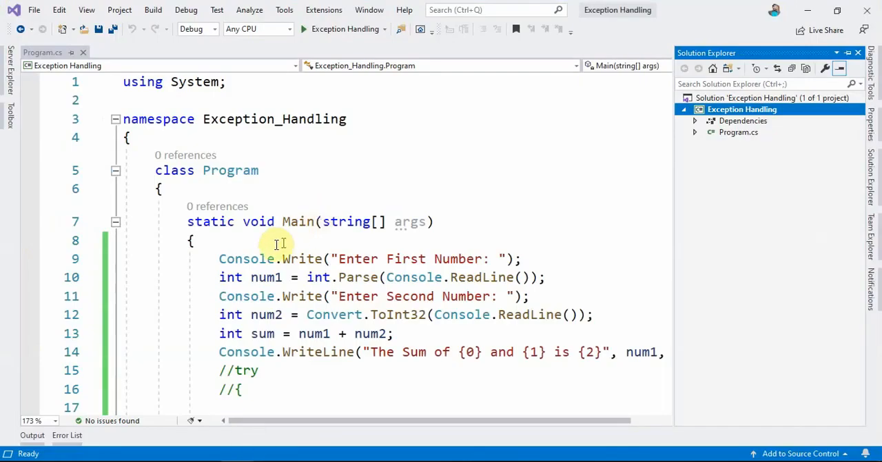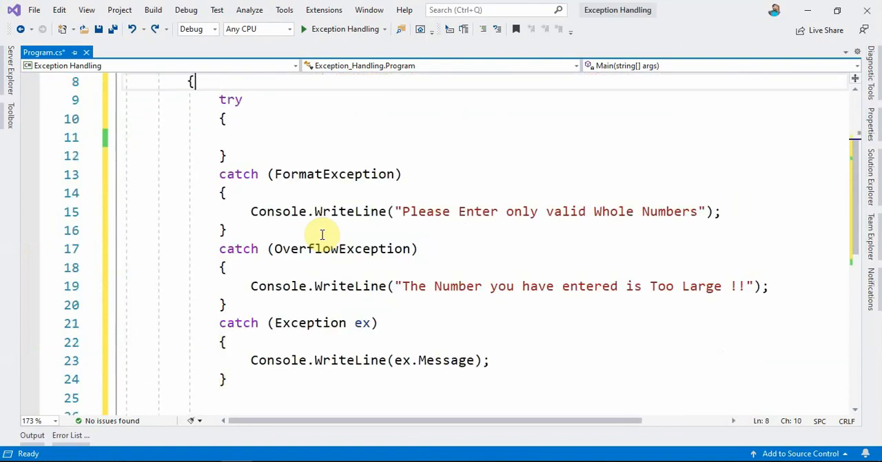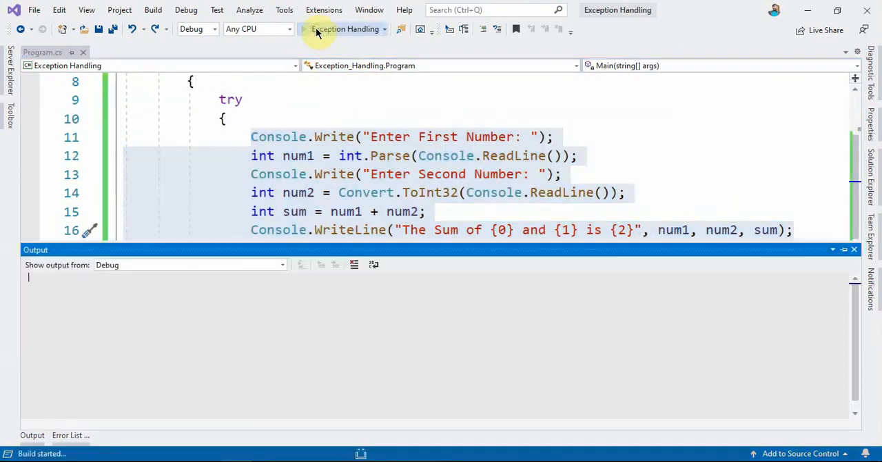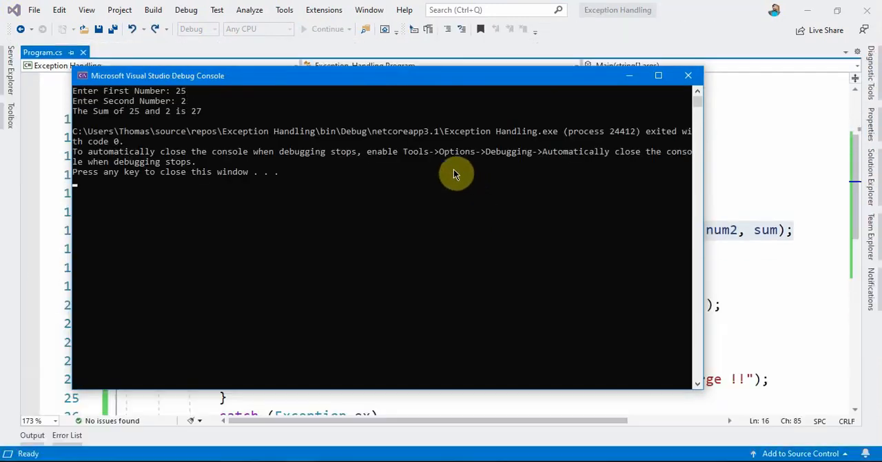But what if I put that all back? If I put everything inside the try catch once again, and then let me run it again. Okay, so now, okay, here this program is working.